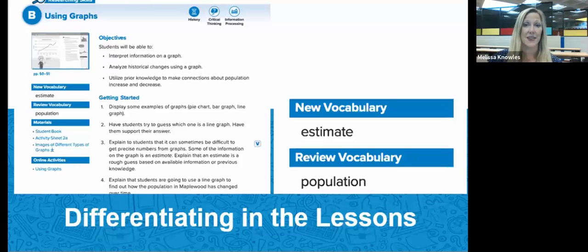Notice also at the top of the page where you have history, critical thinking, information processing. Some ways to differentiate are with the students' learning styles. So in each lesson and throughout, even on the activity cards, you're going to see things related to art or little icons like this history one, art, geography, music, you singing songs, doing all kinds of different things to help students learn and engage in their way.